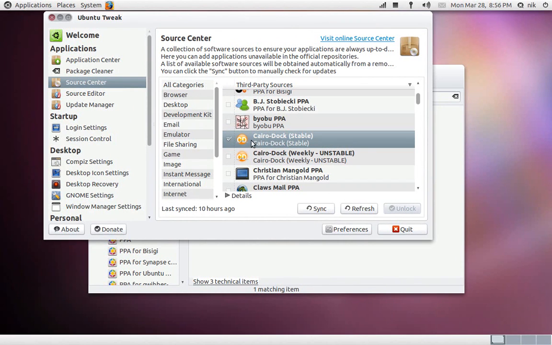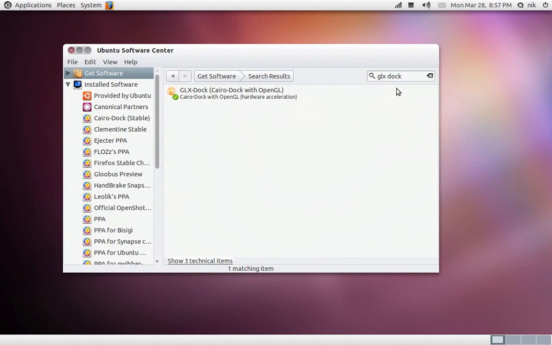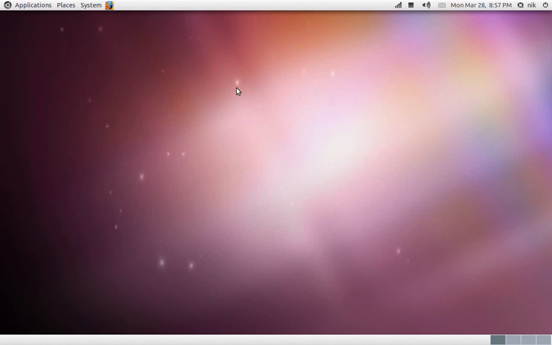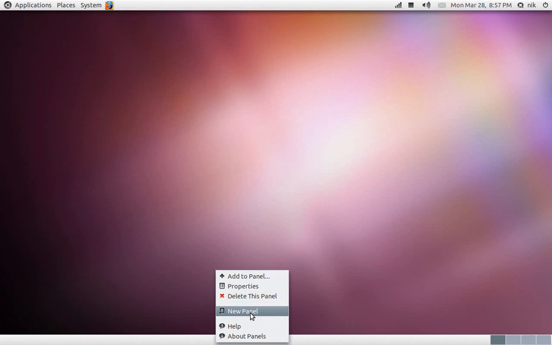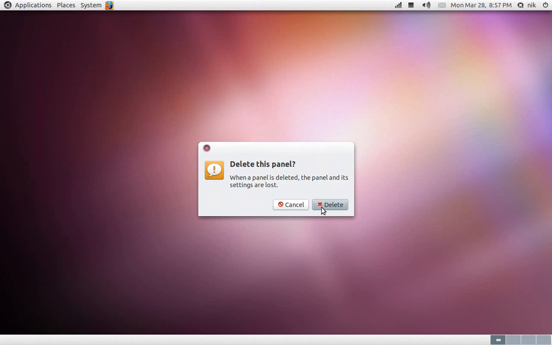Okay, so once you add this line, I'll even put a PPA down below so if you don't want to use Ubuntu Tweak, I can just give you the PPA. So anyways, once you do that and get that all taken care of, just go into your Software Center here and type GLX Dock and install it. Alright, now since we're going to be using a dock, we don't need this bottom panel anymore, so we're going to right click and delete this panel, and it should warn you and delete.